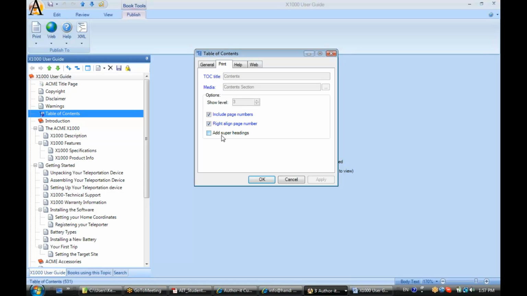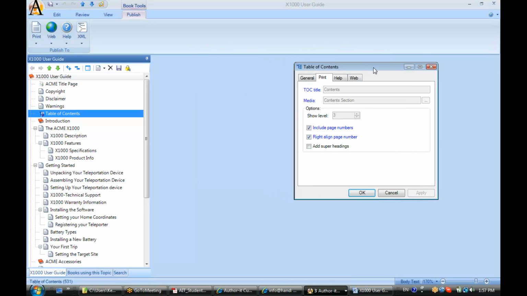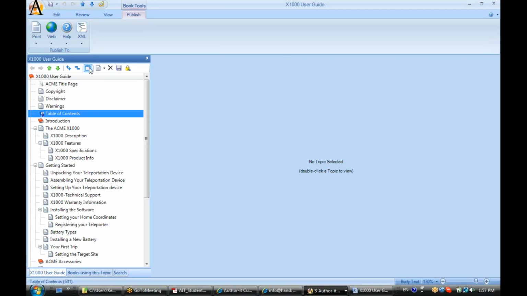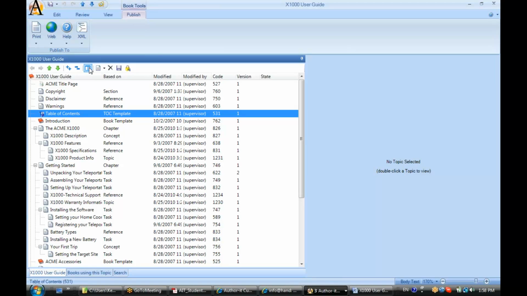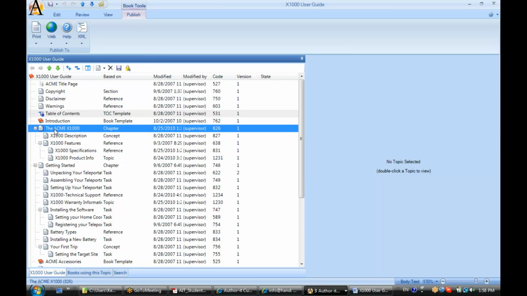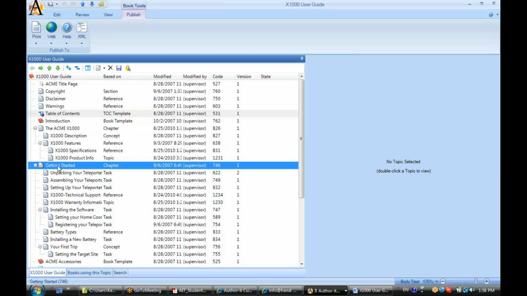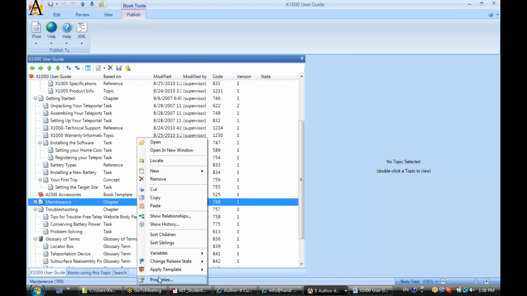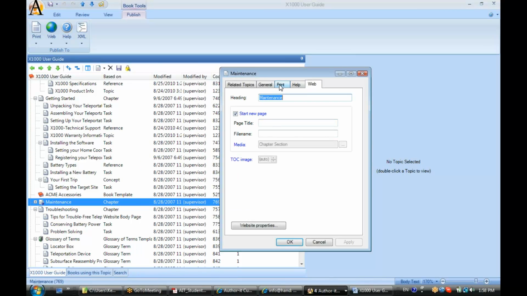Now you have an option down here that says Add Superheadings. Now a superheading, I'll show you here. Let's turn on our detail view. Okay. Now notice how these level one topics here all start with a template called Chapter. There's a reason for that. Let's open this topic up in Properties view and go to the Print tab.